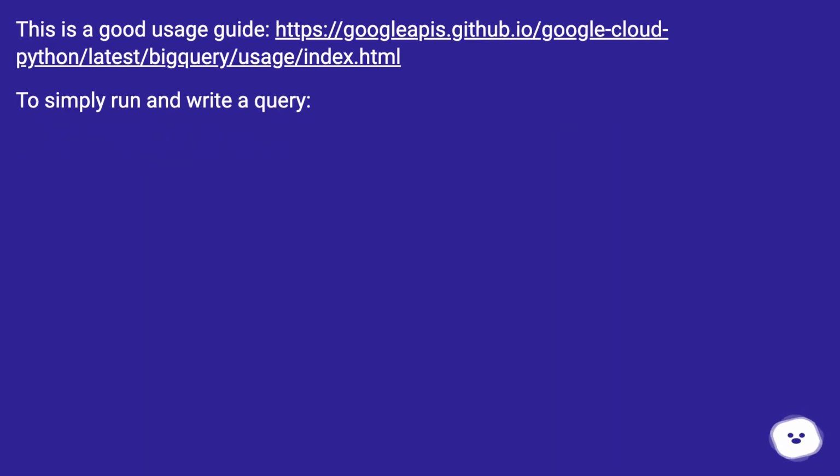This is a good usage guide. This URL. To simply run and write a query.